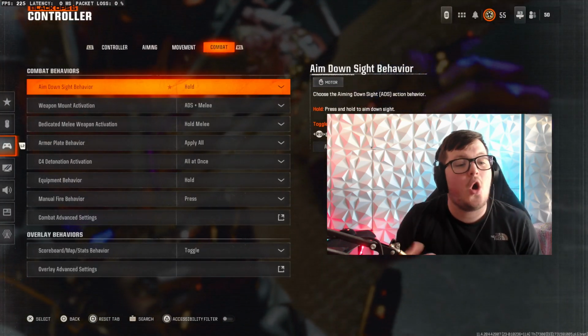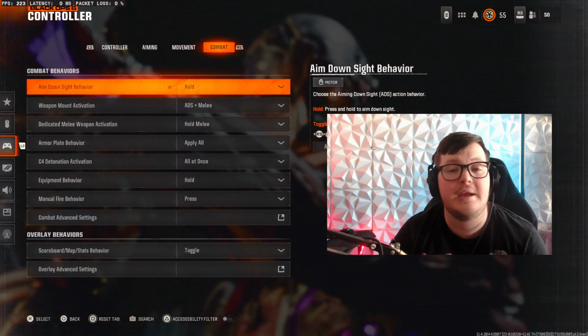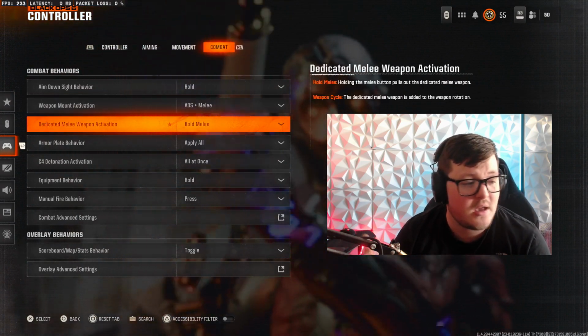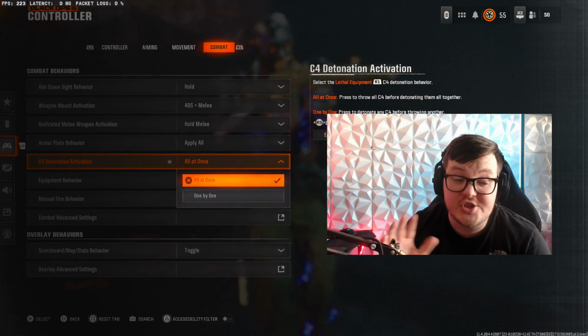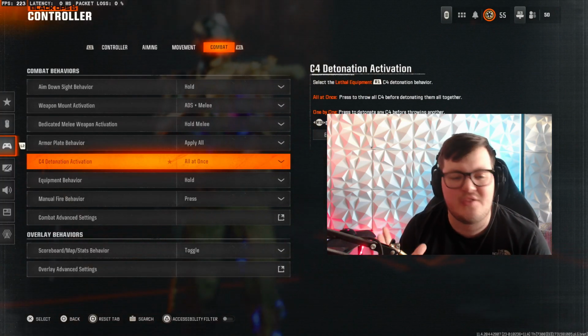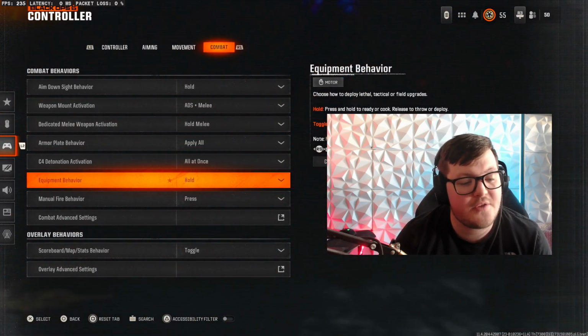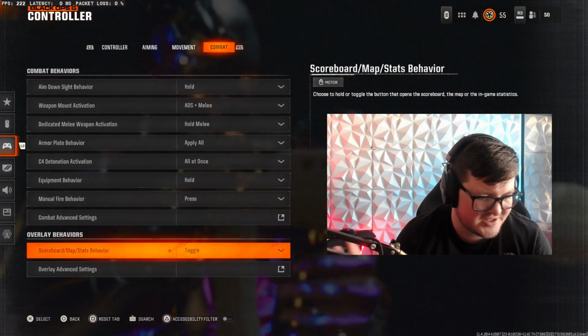Then moving on to the combat, which I think everyone basically has the same combat settings. But I'm going to run you through mine. As I said, pause the video, okay? I'm going to go hold ADS, melee, hold melee, apply all at once. Now, you can change this, but I don't really like C4. I just use all at once. I don't like them anyway. Equipment behavior, hold, manual fire behavior, press, scoreboard. I mean, that stuff doesn't really matter.